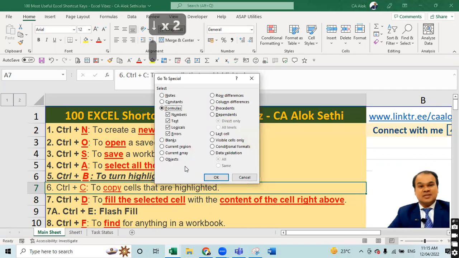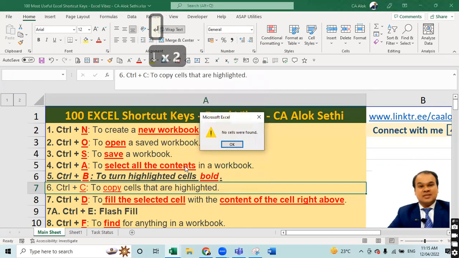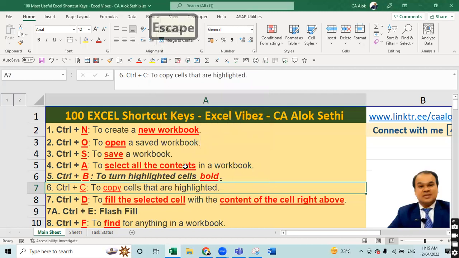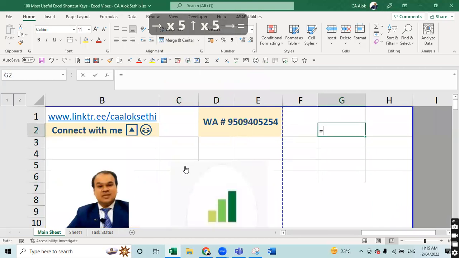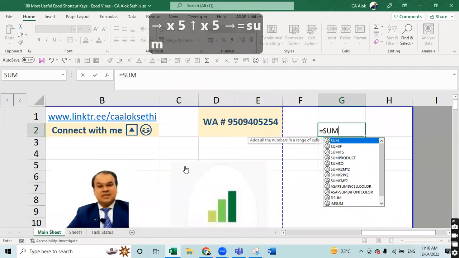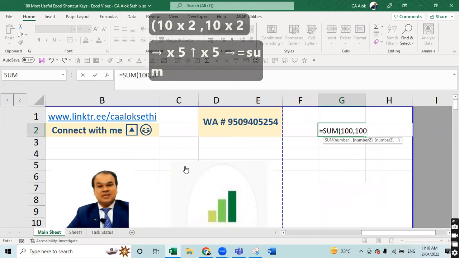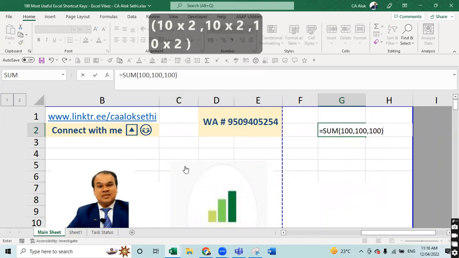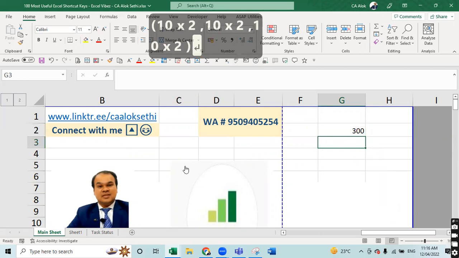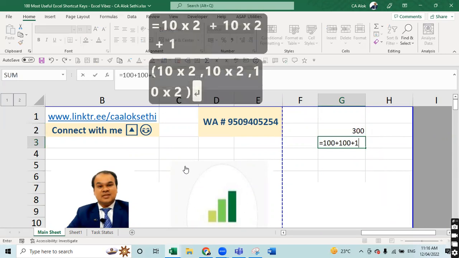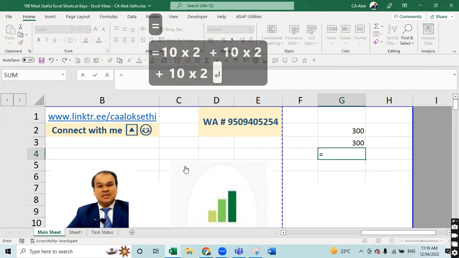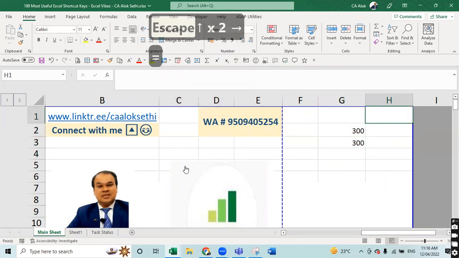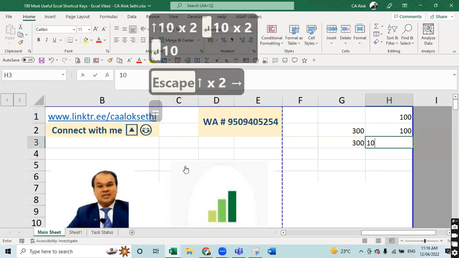Now suppose you select formulas and you say OK. There were no formulas here, but suppose you have a formula, so I will put some formula now. I will say equals sum 100, 100, 100. It is giving me 300 as the answer. I will say 100 plus 100 plus 100. It is giving me 300 as the answer. I will type 100 over here three times, 100 plus 100 and 100.